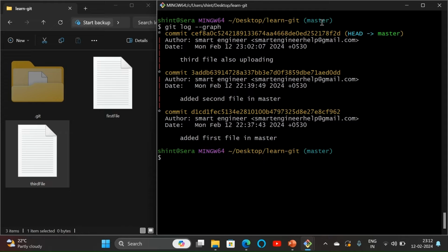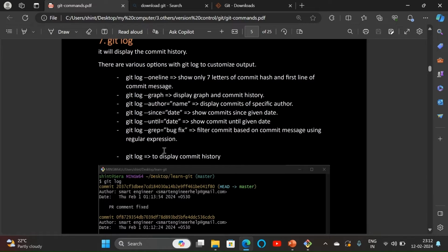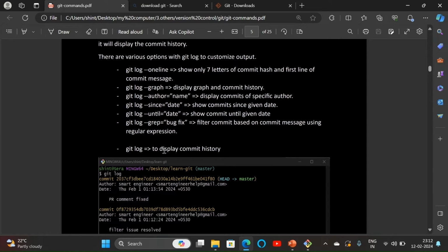When we learn about branching, I will show you how the graph diverges. At that time I will show you the diverged graph. Now, git log graph is one such feature. After that we can type git log author. Author is another feature where we can get the commits that have been done by a particular author.